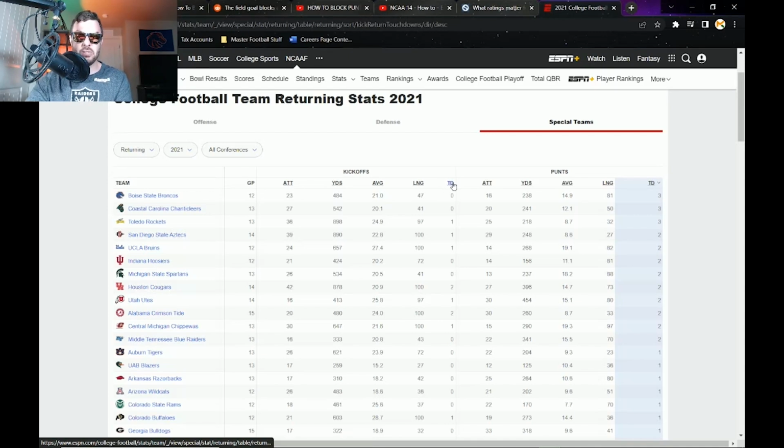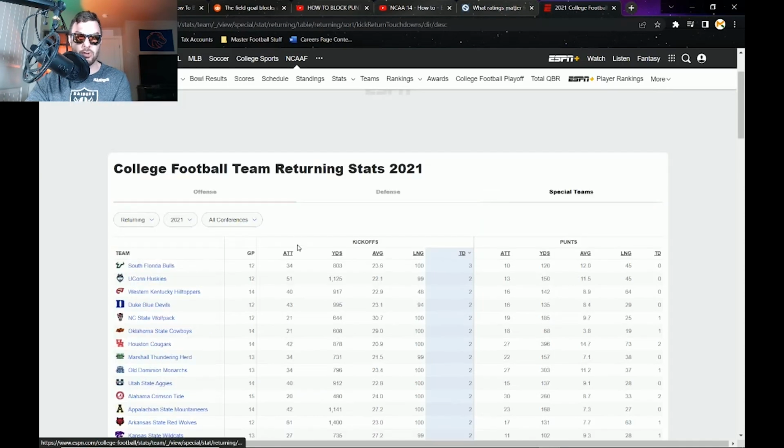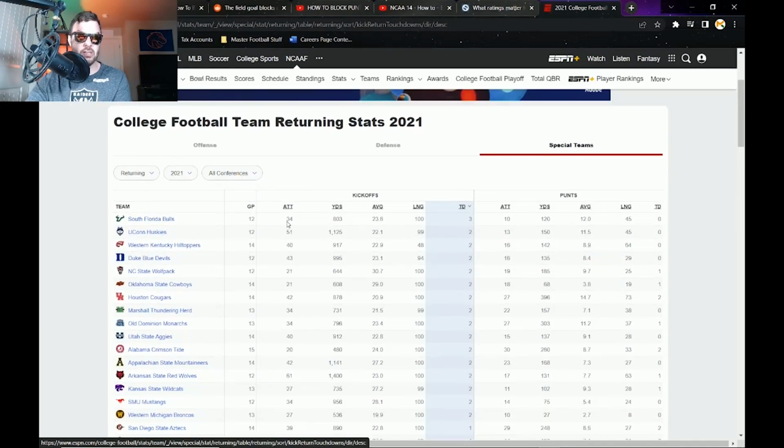If I were to sort this over here by kickoffs, then it's going to change too. The South Florida Bulls had 34 attempts for 3 touchdowns. That means that every 11 attempts, they have a touchdown. So every 11 kickoff returns.